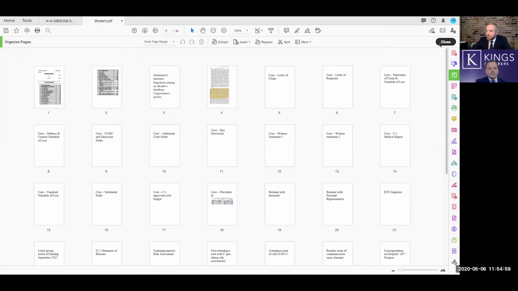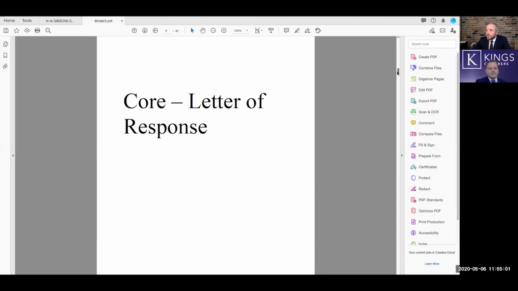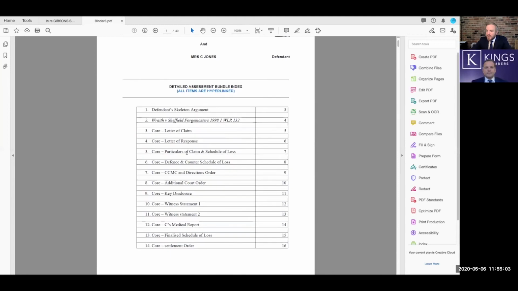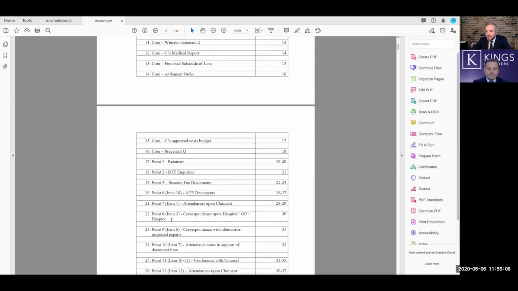We're going to first of all have a little look in the index as to where in the index we anticipated that document would go. And it's on the second page here, ATE documents, item 20. It's point 6 in the points of dispute. It's item 18 in the bill, and it falls in between the success fee documents and attendances on the claimant. These page numbers obviously will need to be changed because we're inserting documents, but for present purposes, we can see where it falls between success fee and attendances upon the claimant.